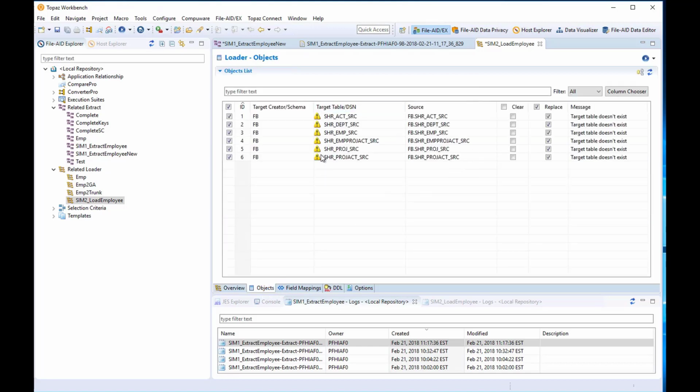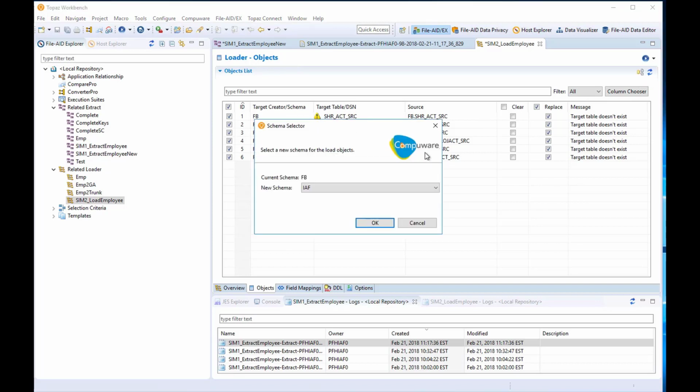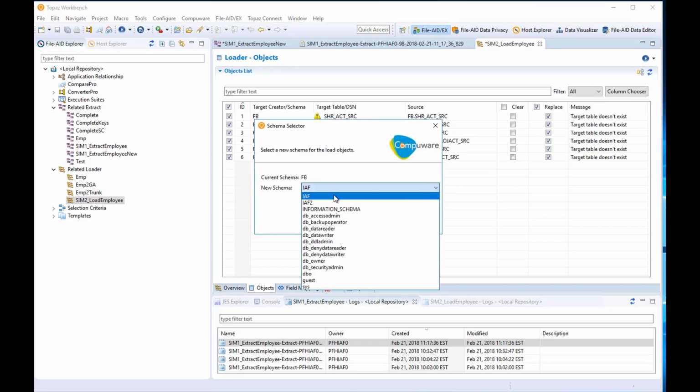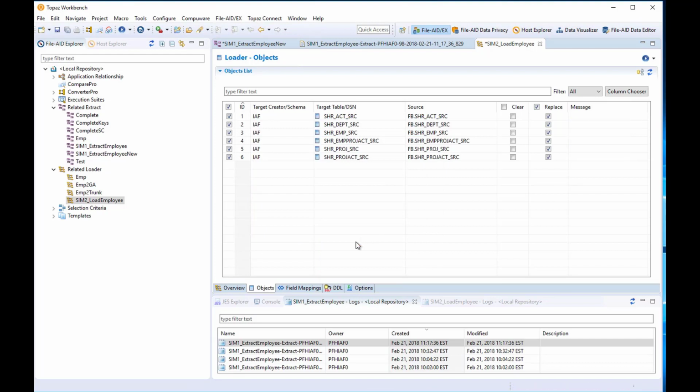The alert icons tell me the table does not exist in the target environment. We extracted data from the FB schema, but in my target database I want to load the IAF schema, so I just changed the schema. And now the tables exist.